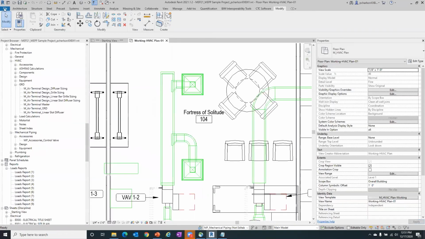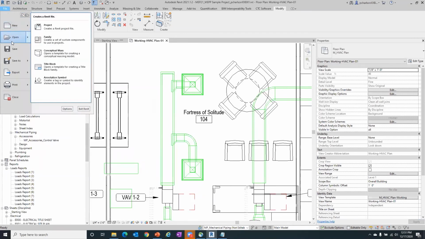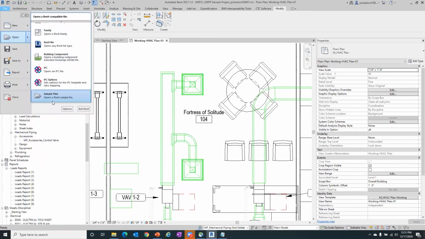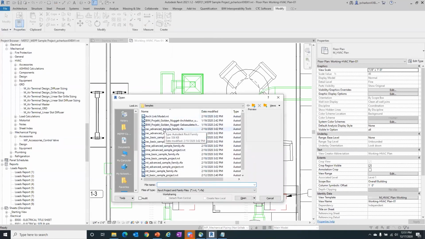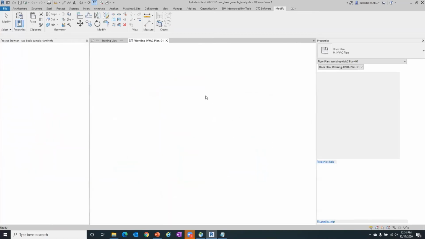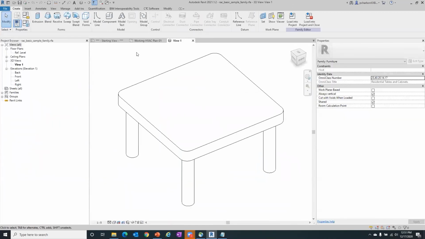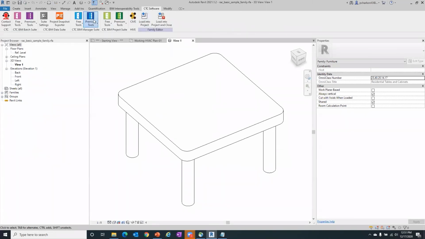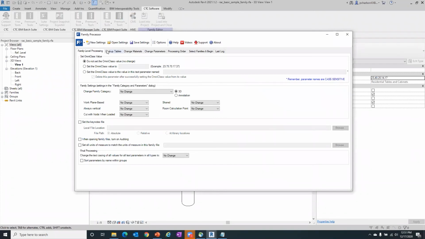What I'm going to do is open up just a sample file here. So right out of the box, let's even go basic here. We'll go with just the basic table right out of the box. I have to have at least just one family file open to be able to use this tool. But if I go up here to the CTC software and go to premium tools, we have a tool here called the Family Processor. This is a tool that I use most often out of all the Express tools because it saves me a ton of time.